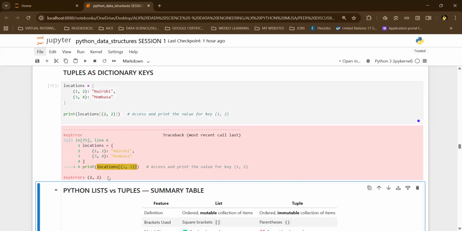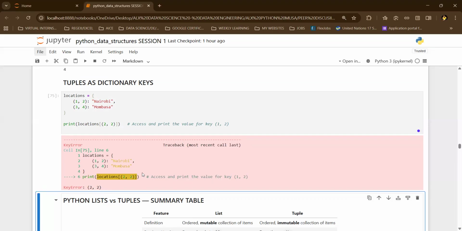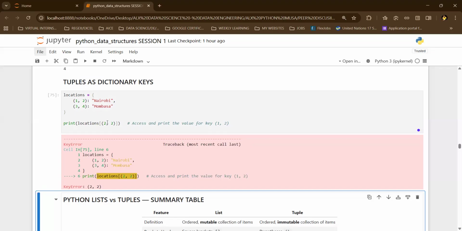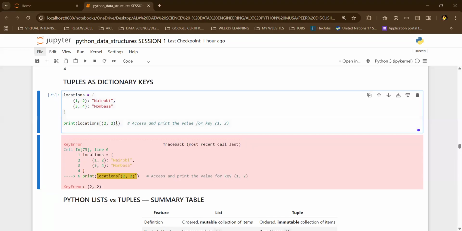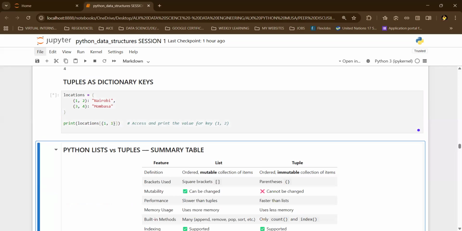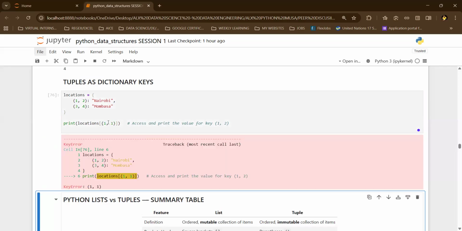Now, if I change this to 2, you can see that we are getting a key error. We are getting a key error because in this case, we do not have this. If I also change that to 1, 1, you can also see that we are also getting a key error.